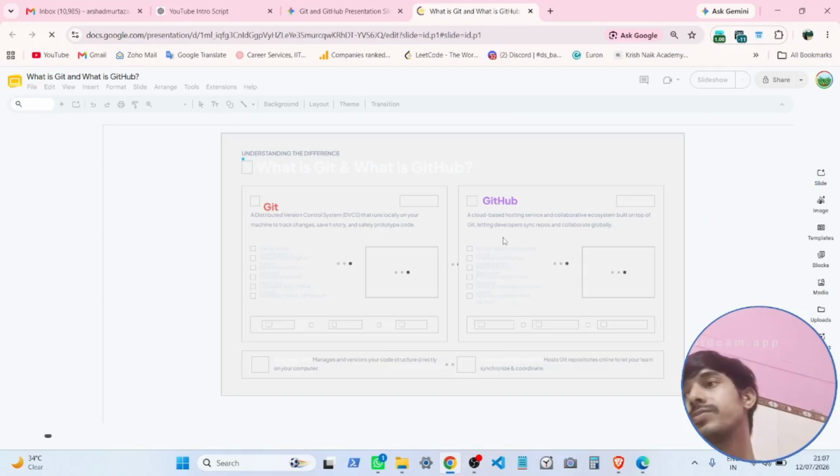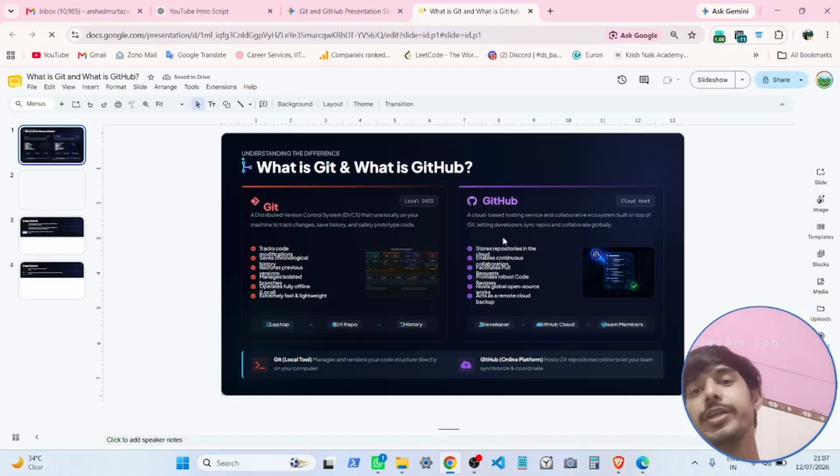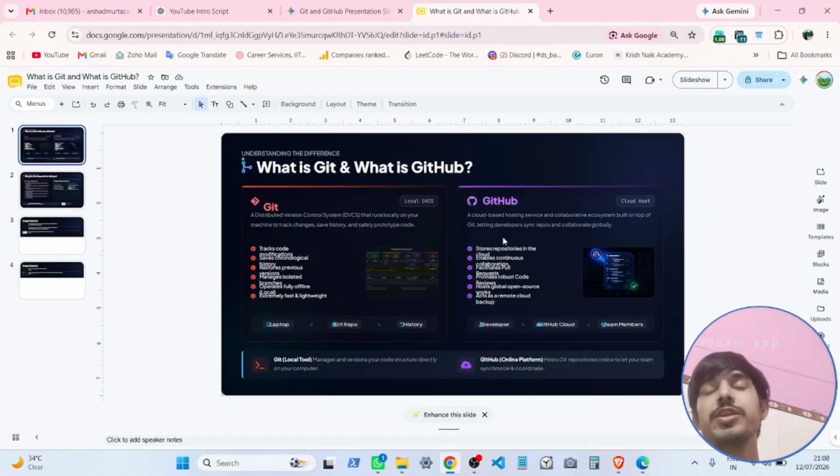So let's talk about Git and GitHub. Git is a tool that tracks everything in your project, every change, for example, fixing a bug, adding new features, etc. Basically, think of Git as a time machine for your project. You can correlate with this. GitHub is a cloud-based platform that stores Git repositories online. Think of GitHub as the Google Drive of your code.